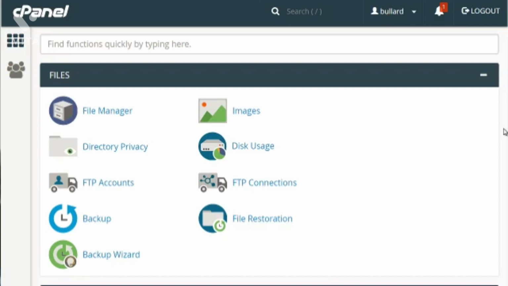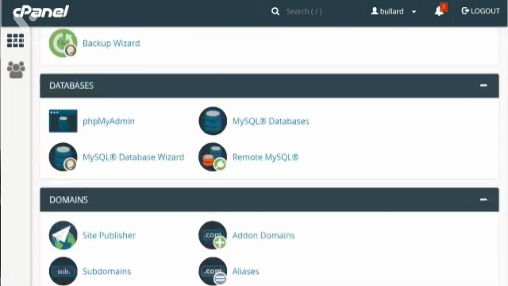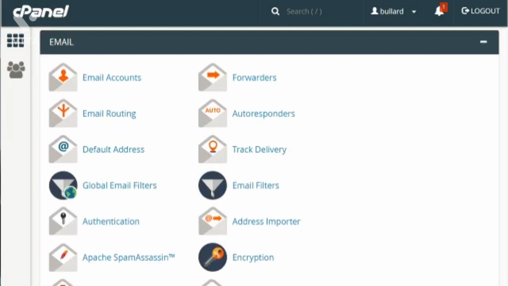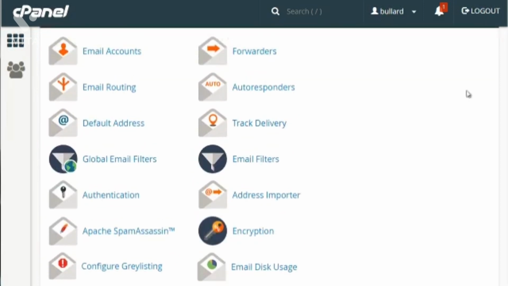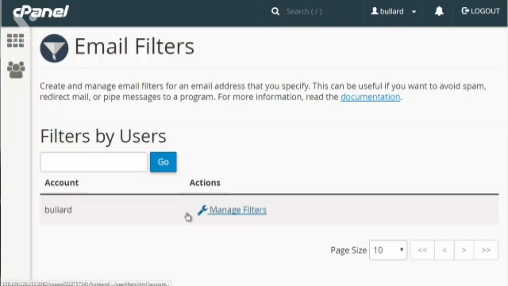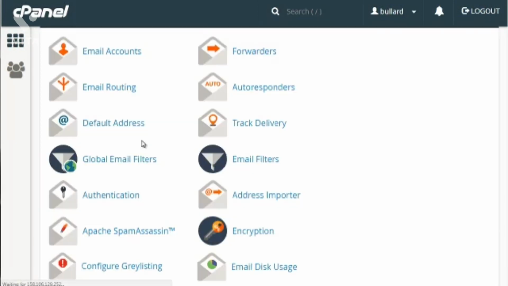So there are two things that you want to do. You want to, of course, scroll down and find the email section. But after that, you're going to want to do two things. The first thing you want to do is Spam Assassin, which will basically protect you from spam, so open that up in a new window. And then the next thing we want to do is what we call email authentication. And we'll open that up in a new window as well. So let's start with the Spam Assassin first.